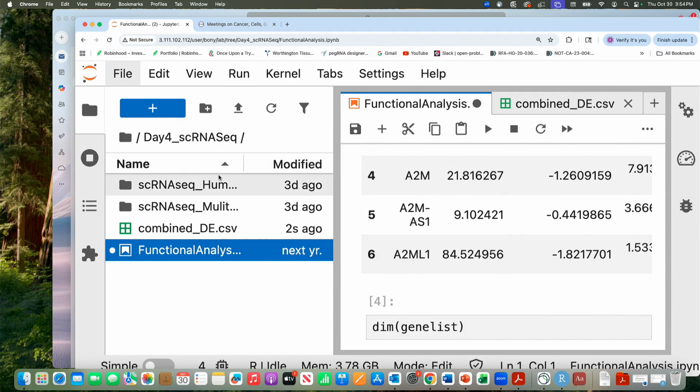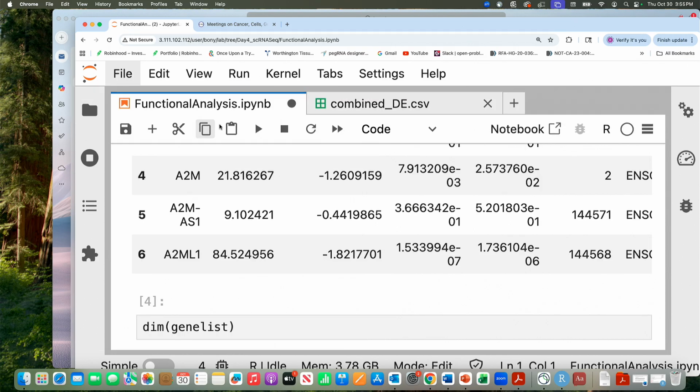Click on the folder and close that section completely.